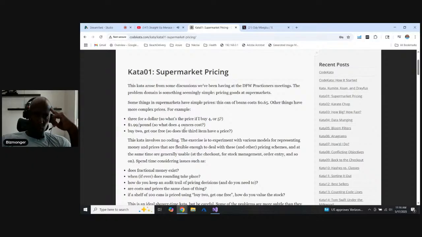$1.99 per pound. So what does 4 ounces cost? I honestly forgot how many ounces are in a pound. It's 16, right? I don't even know anymore. Buy two, get one free. So does the third item have a price? This kata involves no coding.